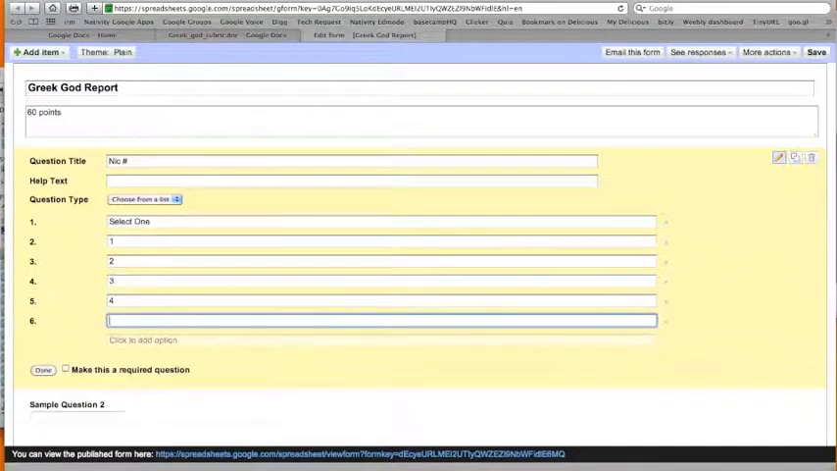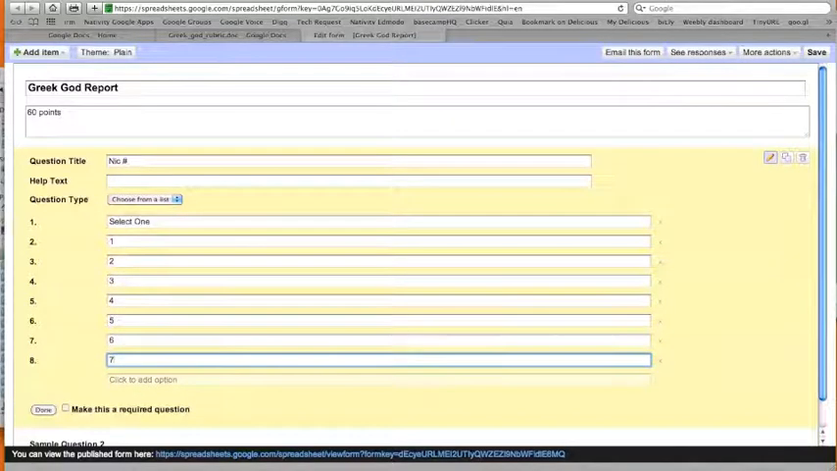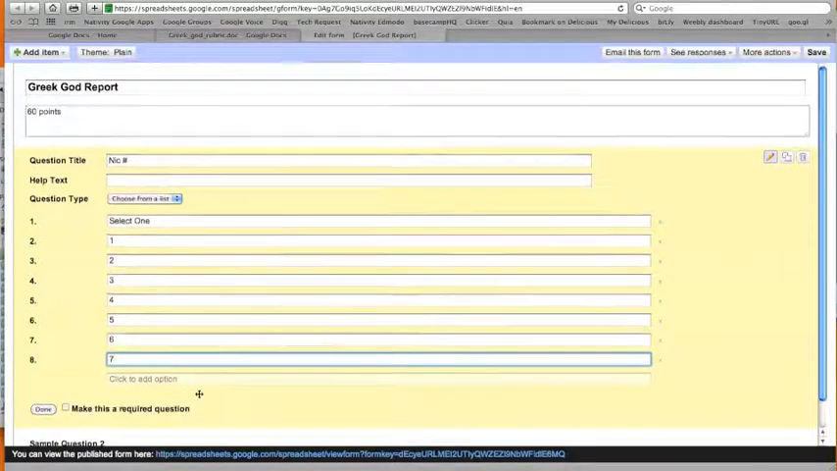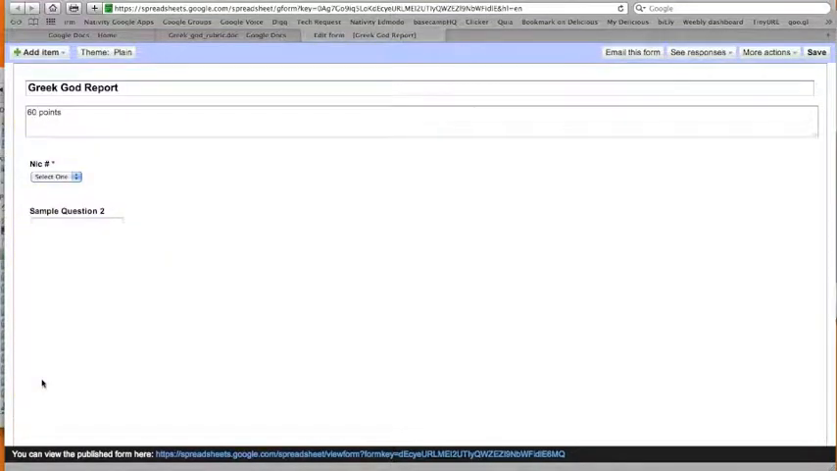Every time I hit return, it gives me a new area, and I'm just going to stop there. You get the point. You just go all the way down to your nick numbers. I do make this required so I don't forget to select one of my students, and done.